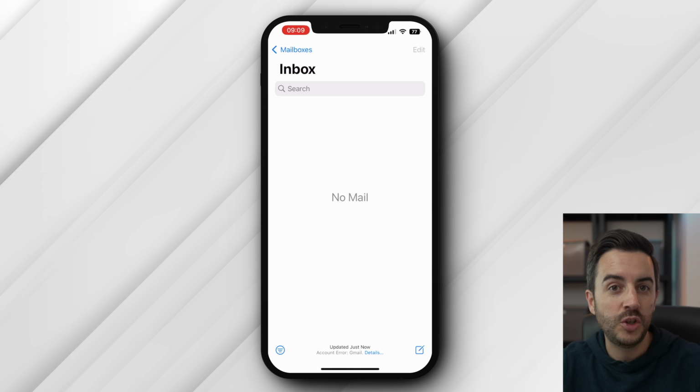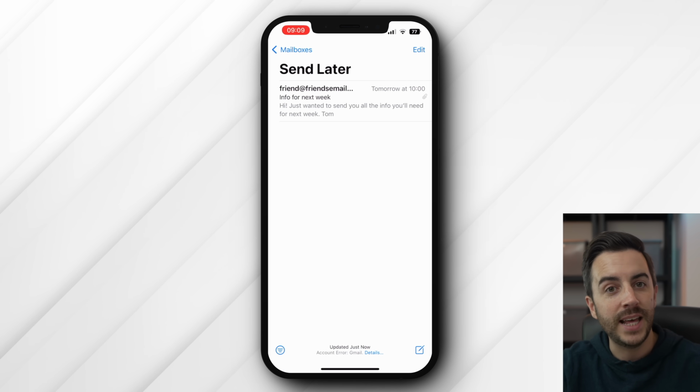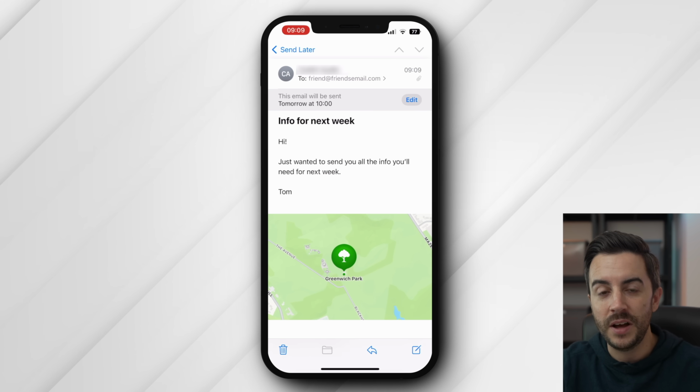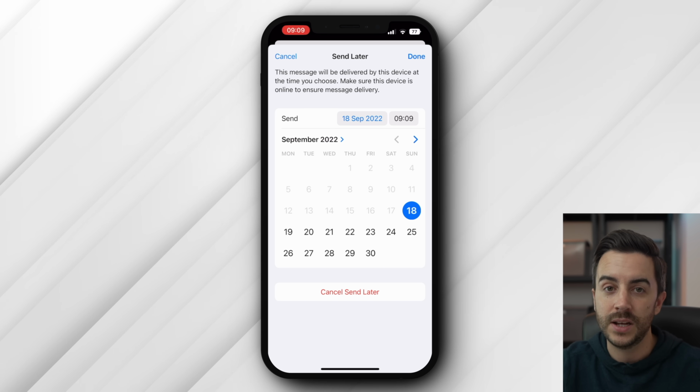Once you choose a time in the future, your email mailboxes will show a send later section, and if you tap into that, then tap into the email, you can either edit the sending date and time, cancel sending it later, or delete the email entirely.